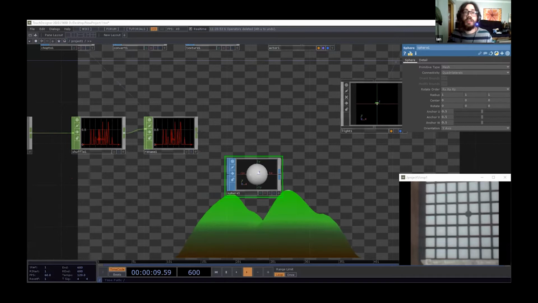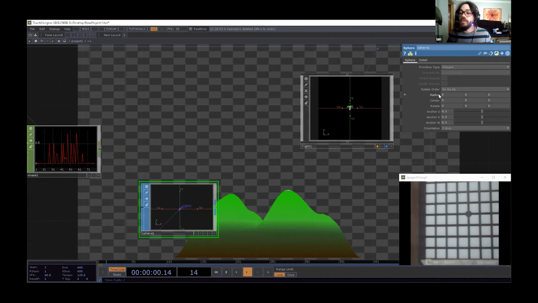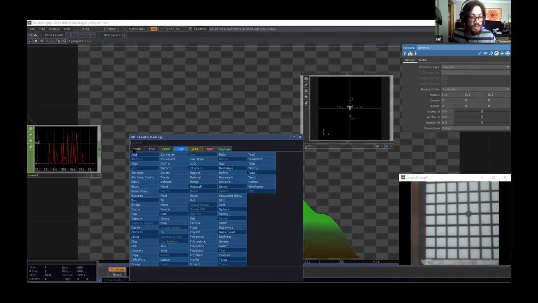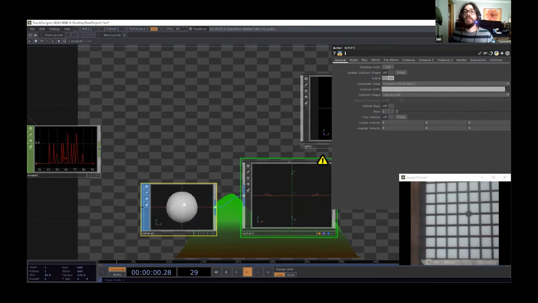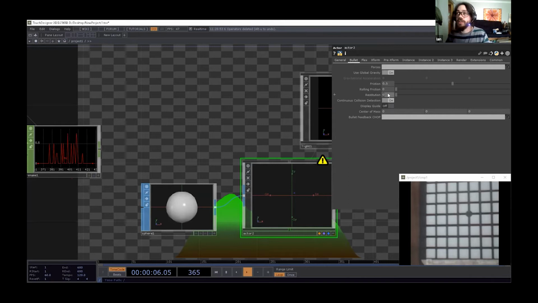And I'm going to make it a polygon and make it really small. I'm going for 0.02, and then that I'm going to put into another actor. And here I'm going to keep it dynamic and make it a bounding sphere for the collision shape. I'm going to up the mass to 10. And then in the bullet tab, I'm going to turn on continuous collision detection and turn the restitution to 1.